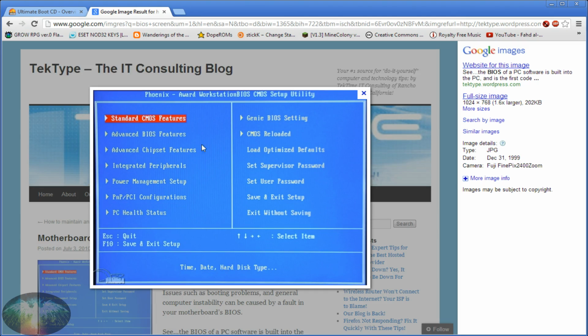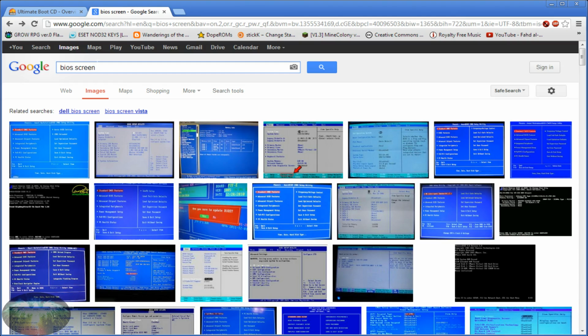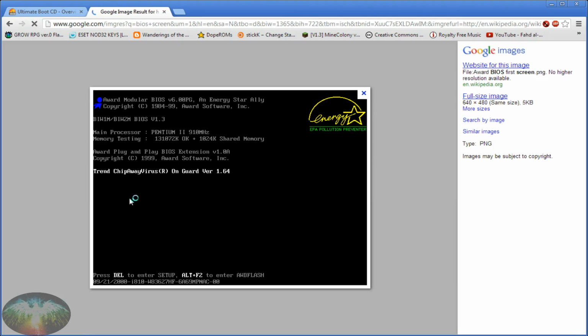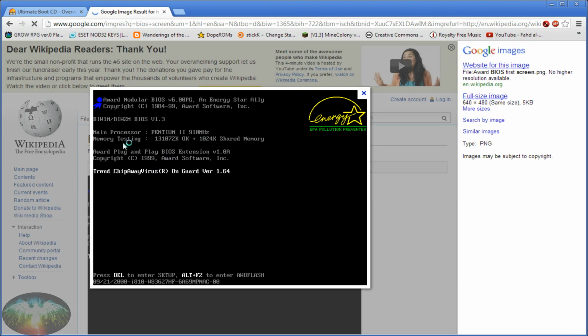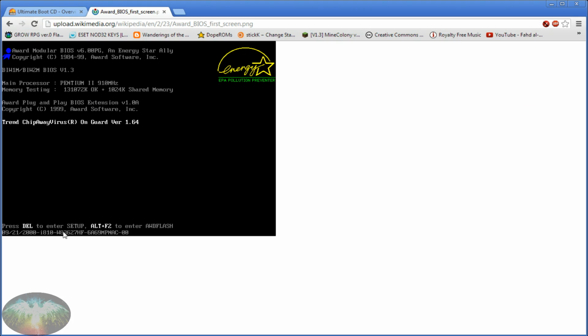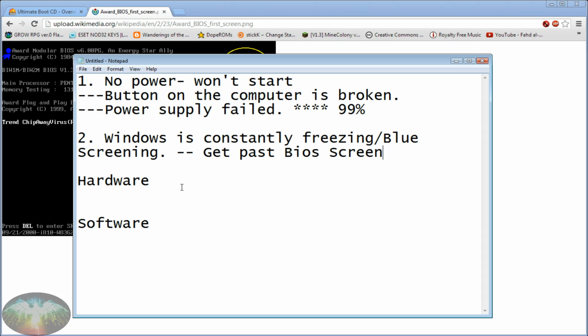Essentially, you usually get this screen, or if I type in a startup screen, something like this, right? So you get some sort of picture like this. In this case, you would press Delete to enter your setup, which would probably take you into your BIOS. If you can get past this and you can get past the Windows loading screen, then we're on the same page. Essentially, it's either a hardware or a software issue, and we'll go through the fixes.